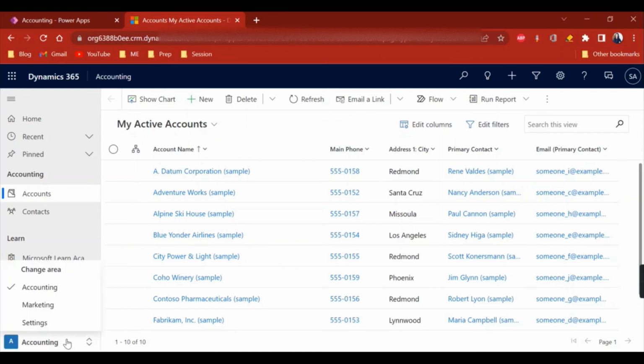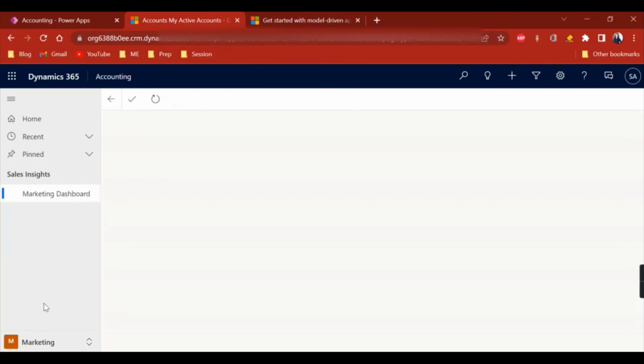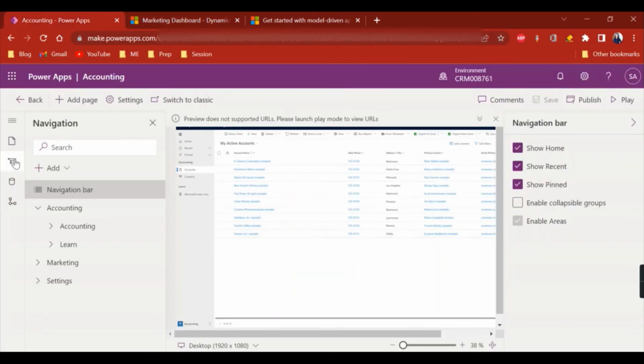So this is my area, 3 areas as we have created, and these are my groups, and these are my sub areas. So let's go to this link. It is opening in a new tab, that is correct. Let's go to our marketing section. So this is the dashboard that we have added. Yeah, it is correctly available. So I can see the marketing dashboard. So this is the first part that we have learned, how we can control navigation of our model driven apps.